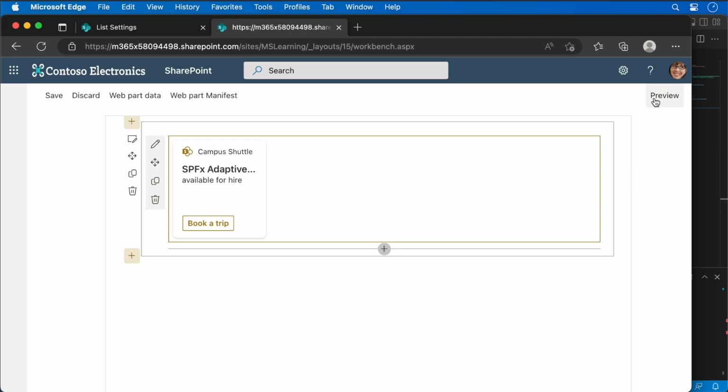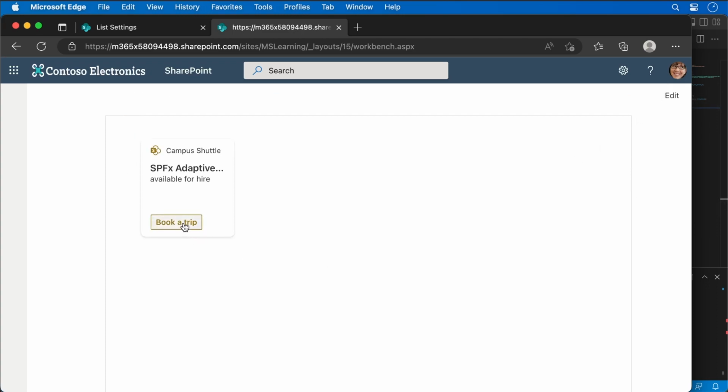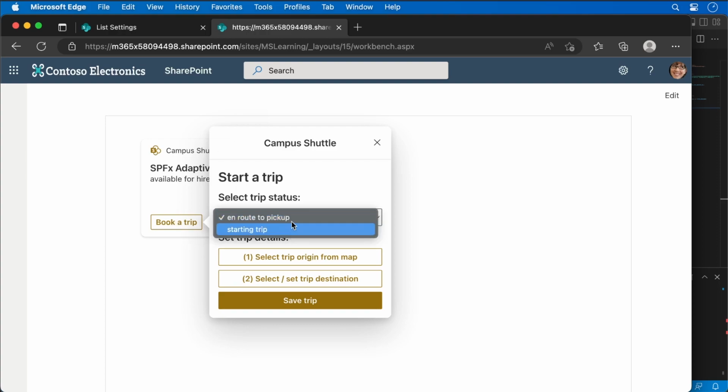And now when I switch it over into preview mode, if I select book a trip, I now have this new quick view that's going to display our little form. So we can say if the status is we're en route to picking somebody up or starting the trip. And then I can also choose from these different buttons like selecting the trip origin or the destination or saving the trip. But we don't have any functionality here. We're just displaying this. So now we need to add our functionality to it.